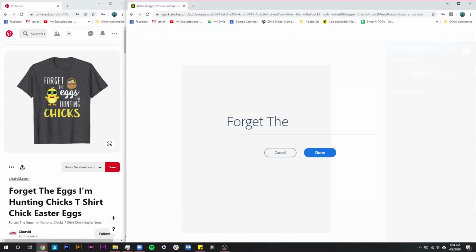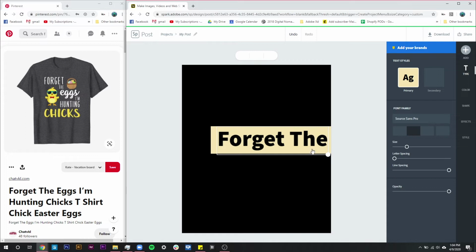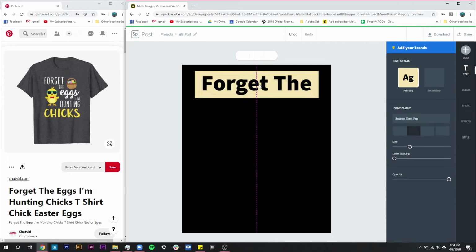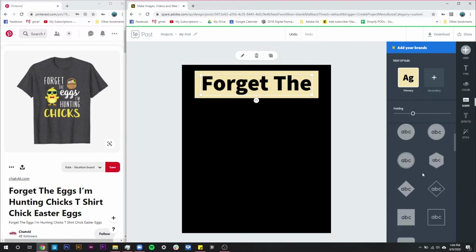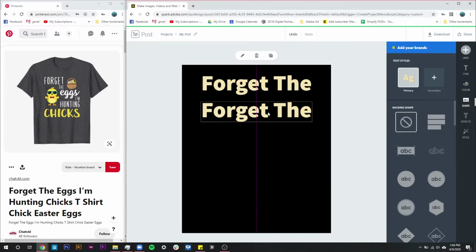So I'm going to say forget the on the first line. We're going to add that in, and I'm going to remove the background on this and kind of move it to the area where I think I would like it to be. So I'm going to go to shapes here, scroll up so I can remove the shape on the back there, and then I'm going to duplicate this out so we don't have to do that again.